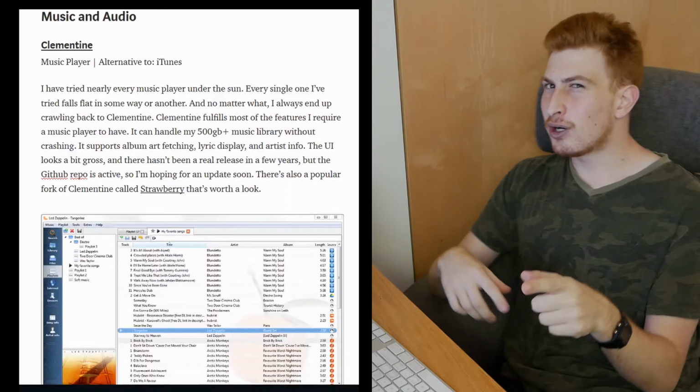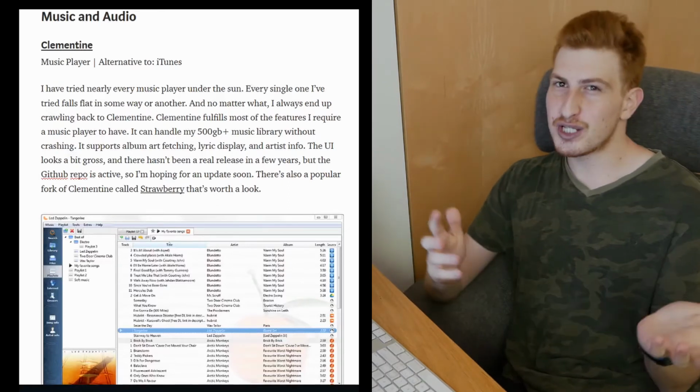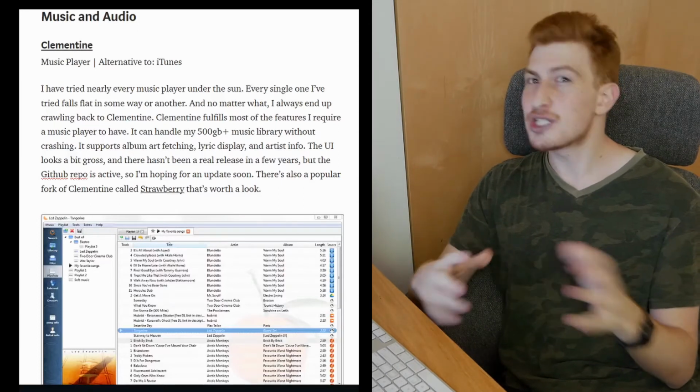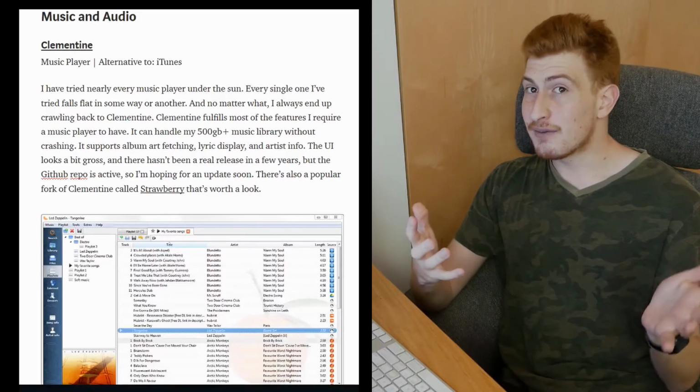There's a popular fork called Strawberry. I tried it out, wasn't a huge fan, but if you want sort of more audio file features, it's a little bit more updated. Definitely give it a shot.